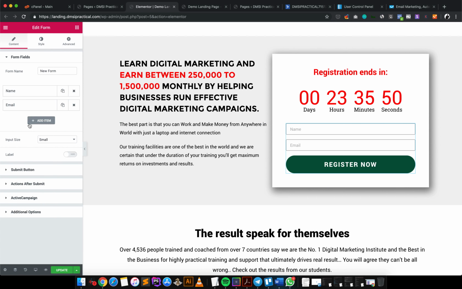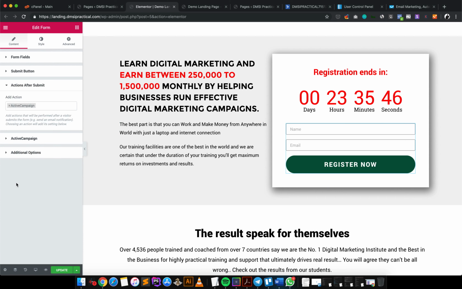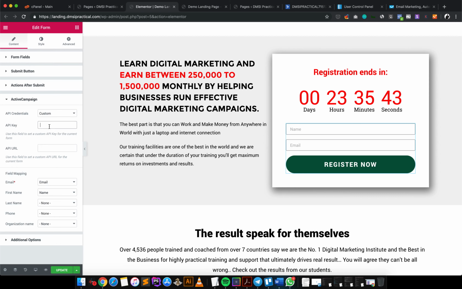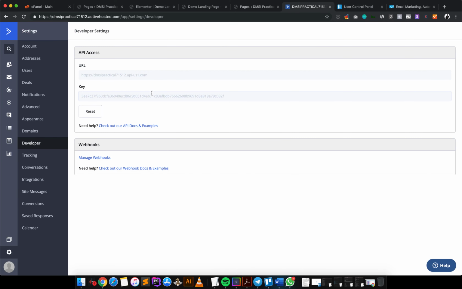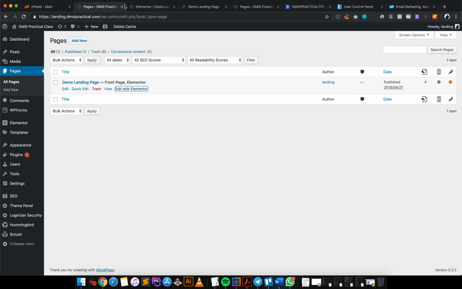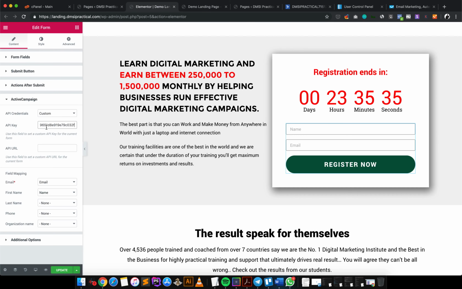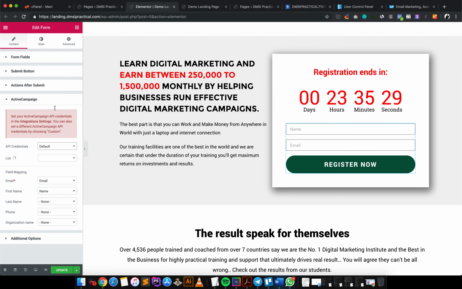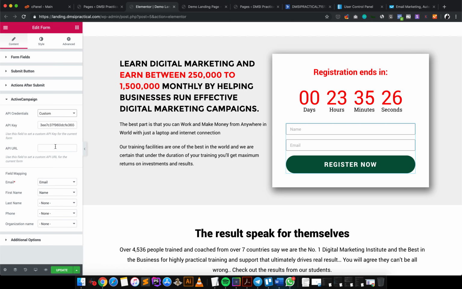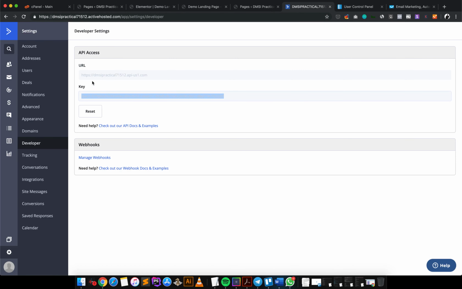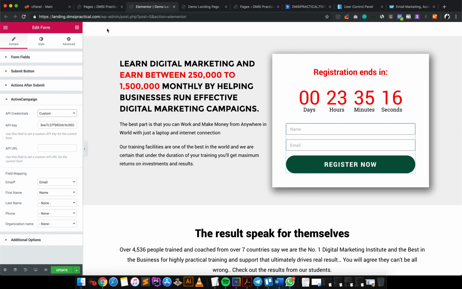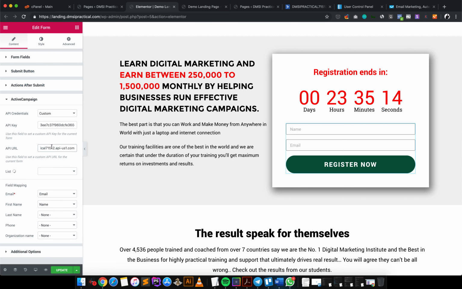Pencil icon, actions after submit, ActiveCampaign. For my API key, I'll come here, copy this, paste this, come back to Elementor, paste this. Then for my URL, I'll copy this, come back to ActiveCampaign, copy this, come back here, and paste my URL. So it's fetching my list right now, and then you can see it's saying demo list.